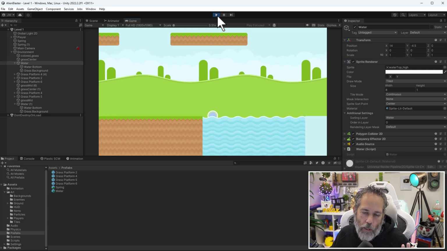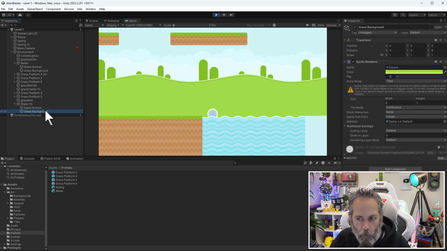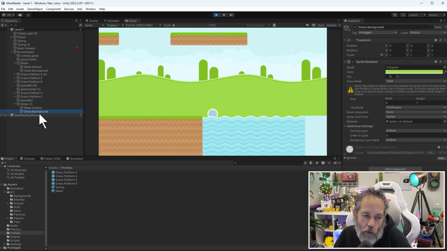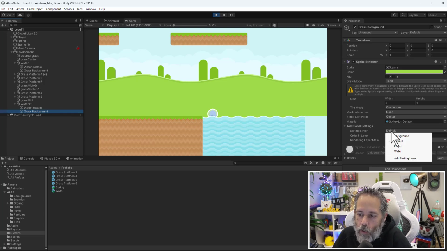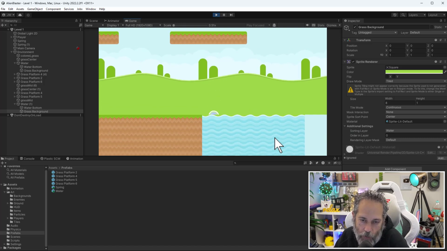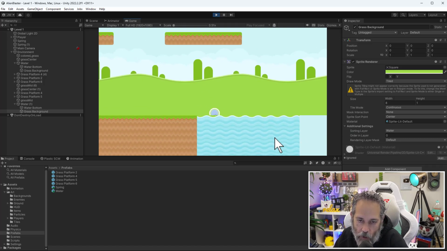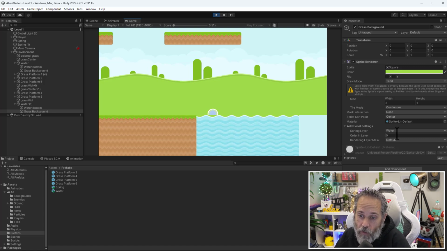But now there's one issue that you might have run into, and I want to show it to you because if you have, it could be a little bit confusing. If you're looking at your grass background, your sorting layer could be set to water right now. And if it is set to water, look what happens to your player. Your character shows up behind the grass, and it looks very, very strange.